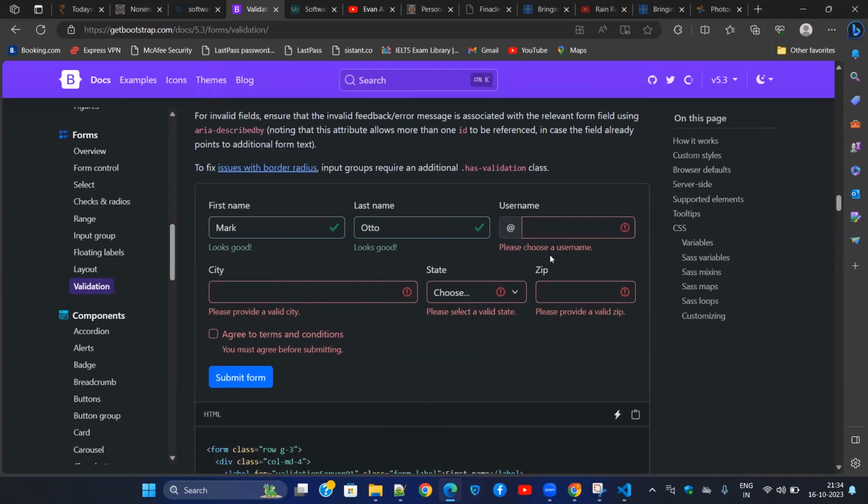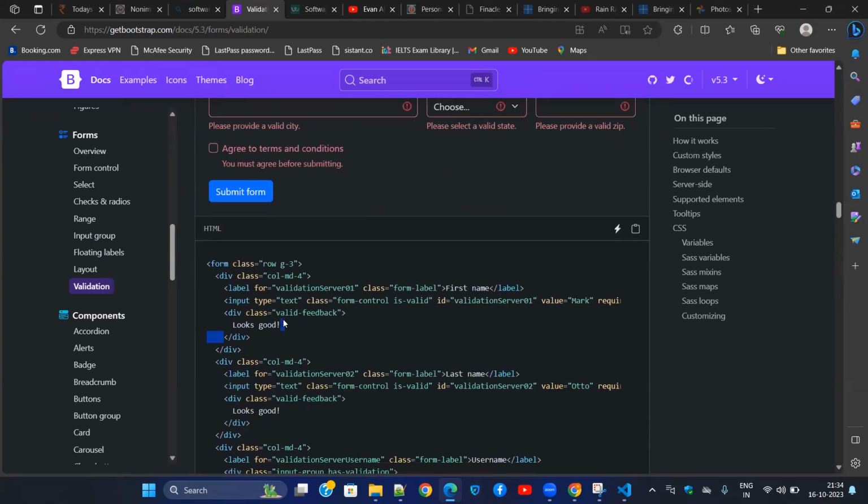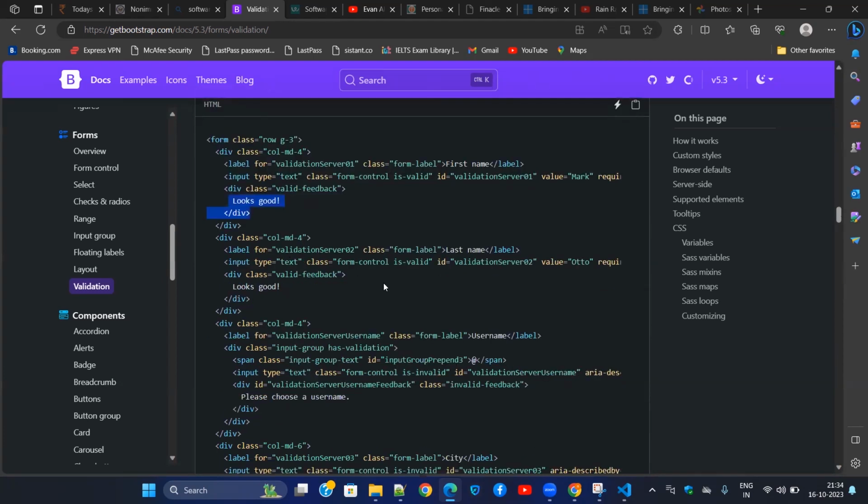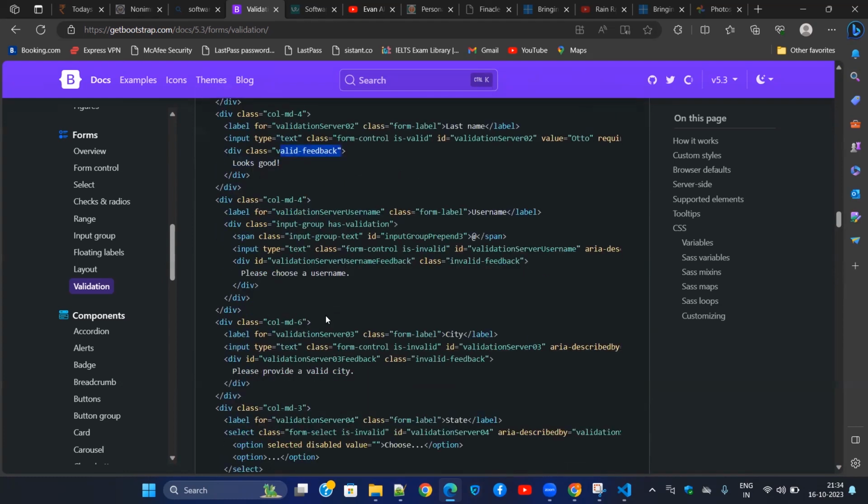And this is the simplest validation. If you see there, a message is coming, but the border and this particular icon are the same thing. You just come and see here. You see that this is a valid feedback. Looks good is there. This is valid feedback. And also you can check that this is valid feedback and this is invalid feedback. Did you see that? This is the most important thing we need to observe.